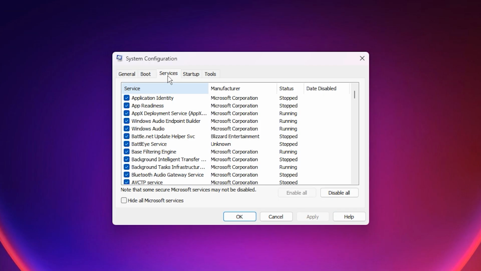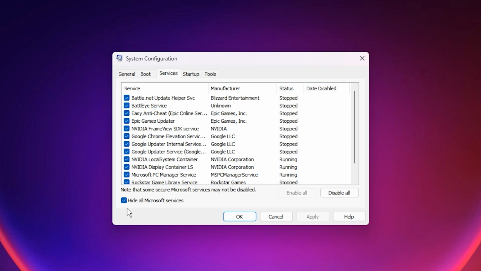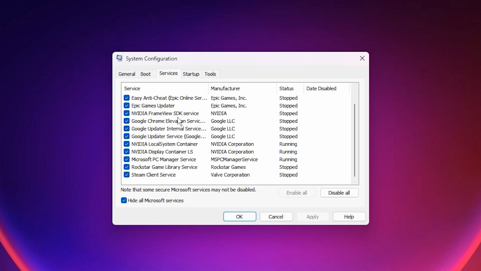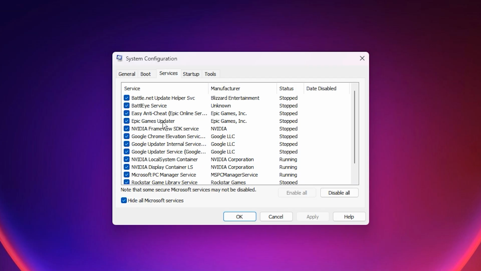Click on the services tab, and before changing anything, make sure to tick the box that says hide all Microsoft services. This step is very important because it ensures that you don't disable anything essential for Windows to run properly. Once you've hidden Microsoft services, you'll see a list of third-party services that come from software you've installed. Things like printer utilities, cloud sync tools, update checkers, or media servers. Most of these are unnecessary for gaming and can safely be turned off.